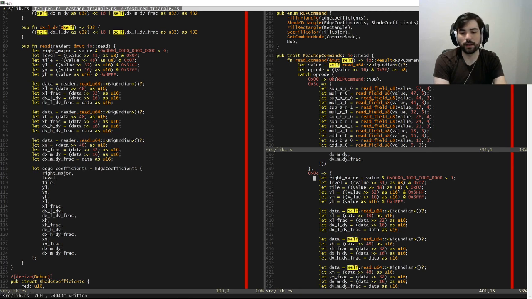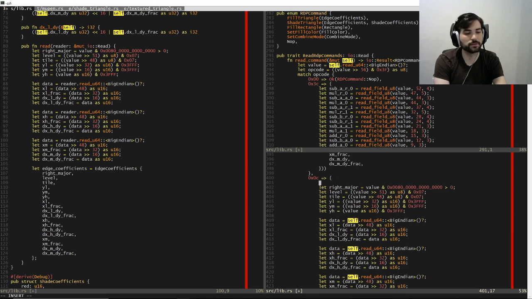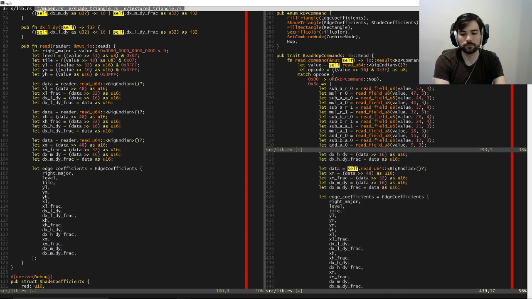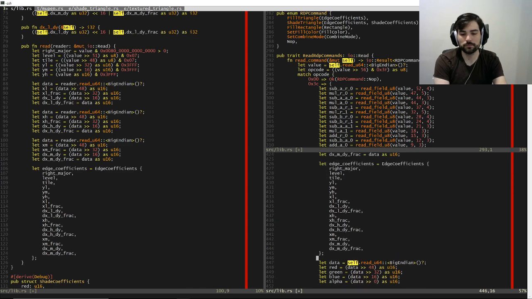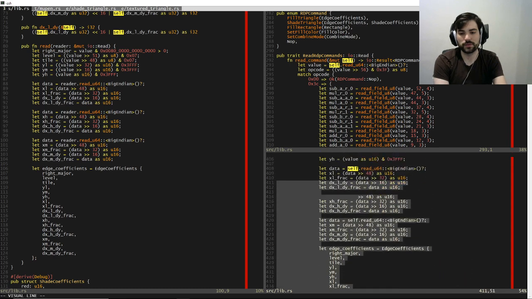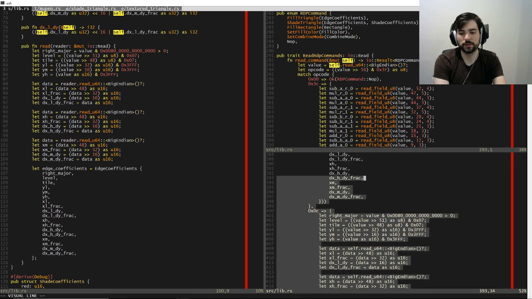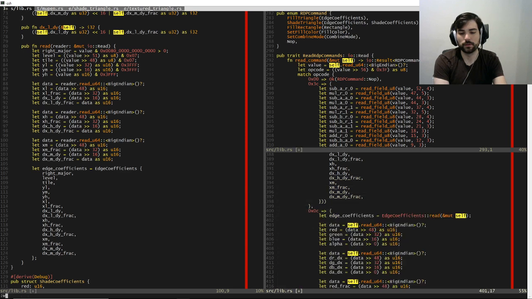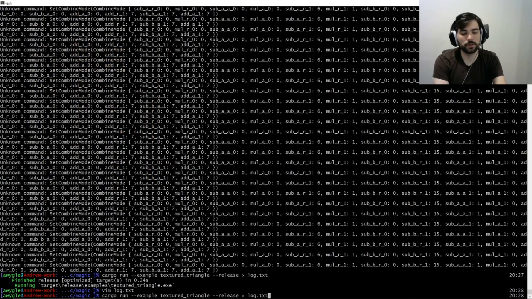It does look like a lot of work. Yeah, that is true. Can't deny that. Go over there. Edge coefficients. Okay, and let's just go ahead and nuke all of this. And hopefully this will still work, huh?